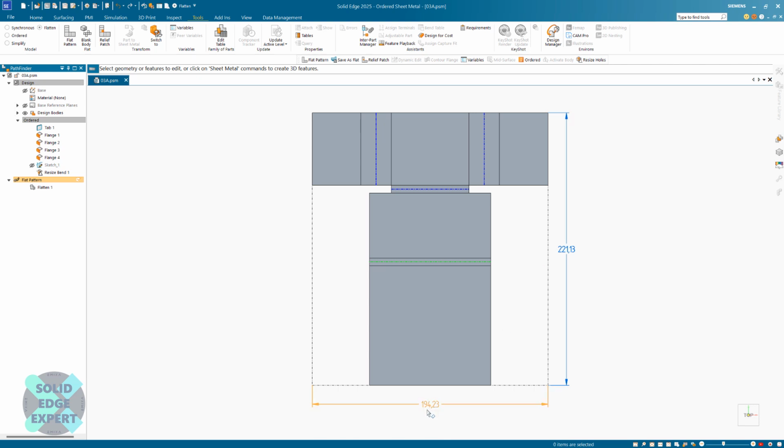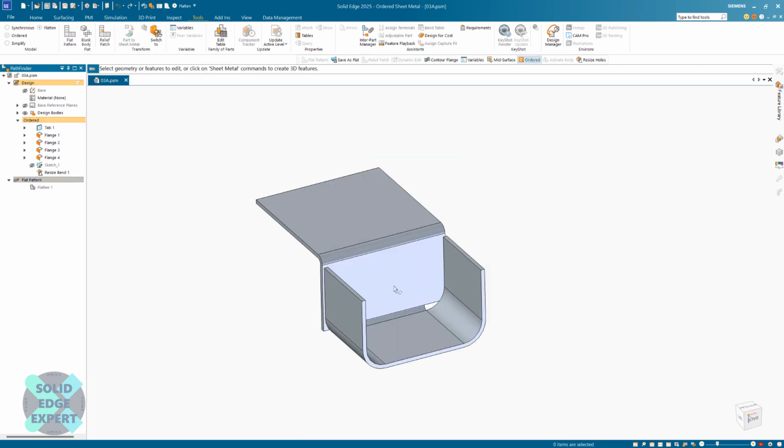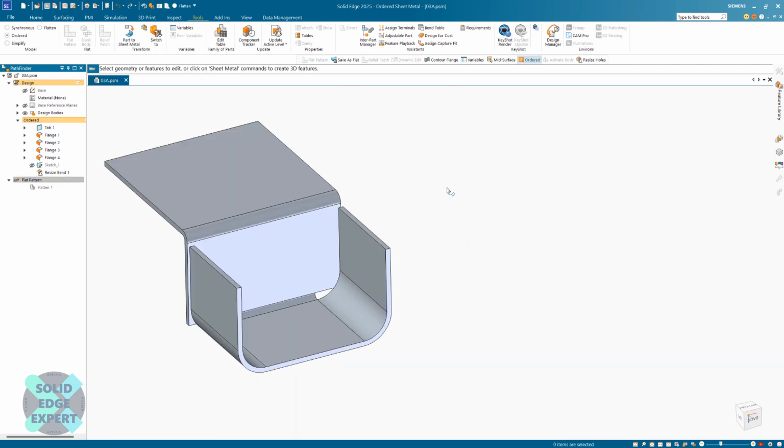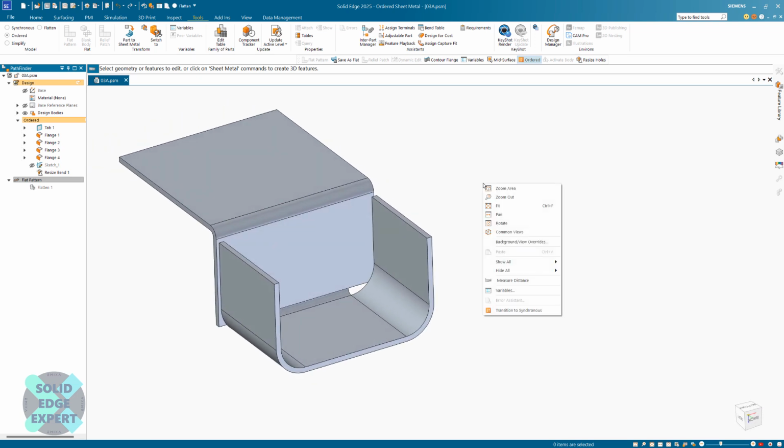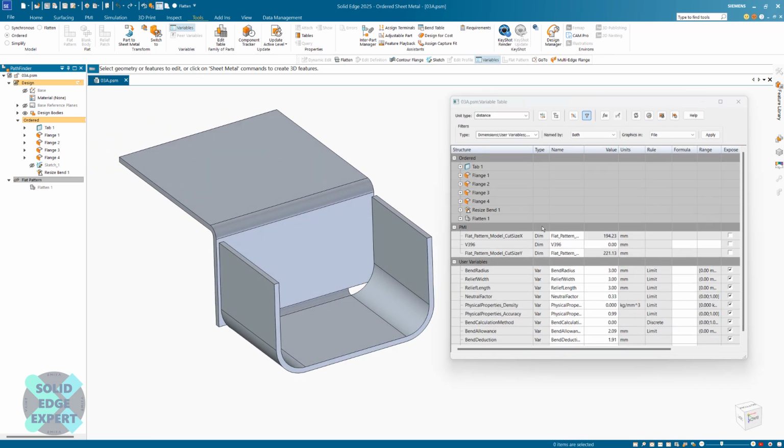Quite often we will create this, we'll bend it and it won't be the right size, and somebody will say this needs to be this size. So we've got a few different ways we can do this. If we just click back on ordered on there, move our model to one side, so I've got the 3D mouse to make that a little bit easier. Right click and choose variables.